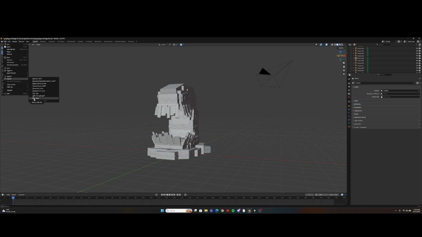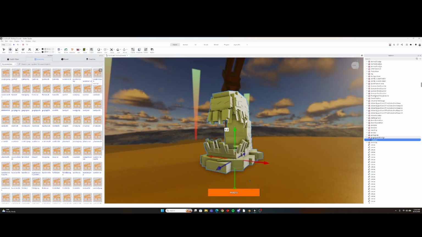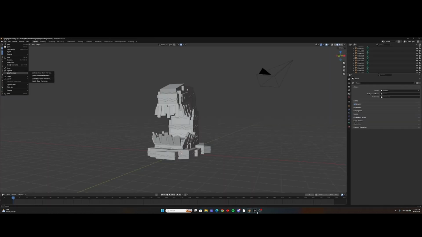Always export it as FBX. Don't do OBJ because what you'll get instead is just the mesh itself combined. You just get a combined mesh. You don't have the separate parts. So always export it as FBX if you want to get the actual model.